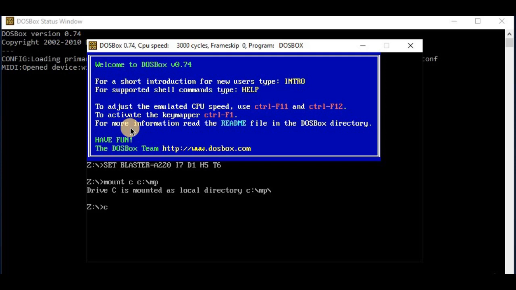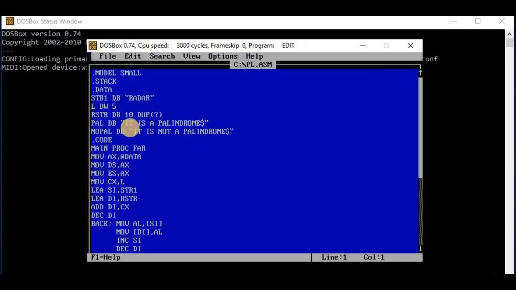The second command is C colon. Now, the next step is to type the program. For that, you need to type the command edit space file name, which I will give as pl dot asm. As you can see, I have typed the program and the string which I have given as input is radar. Now let us check whether it is a palindrome or not.